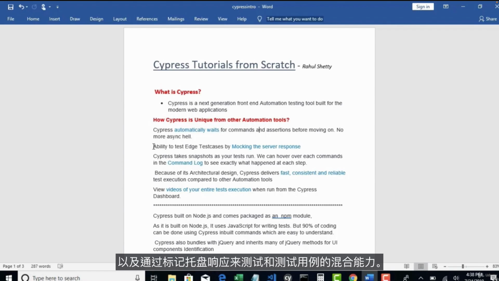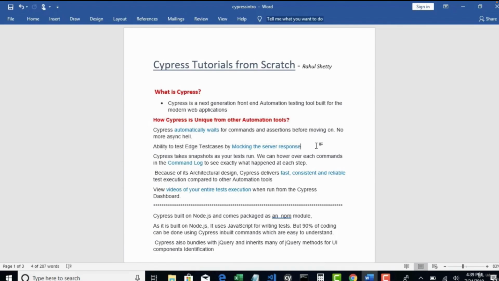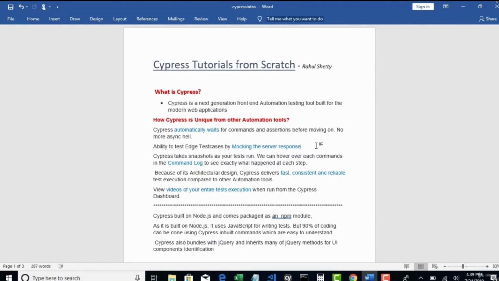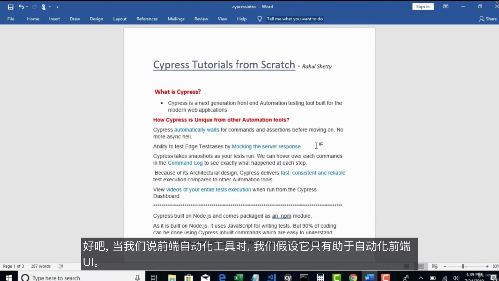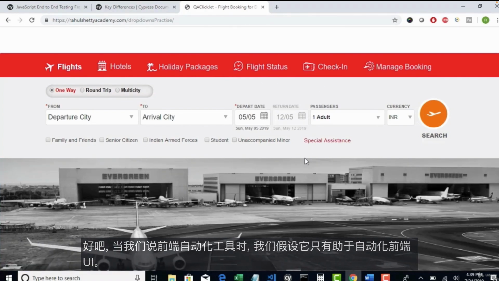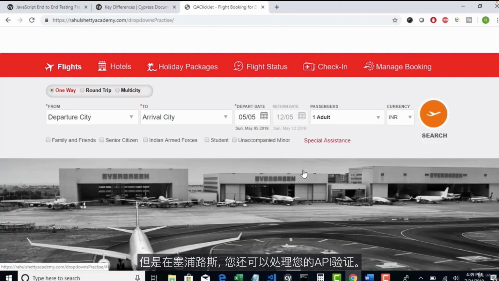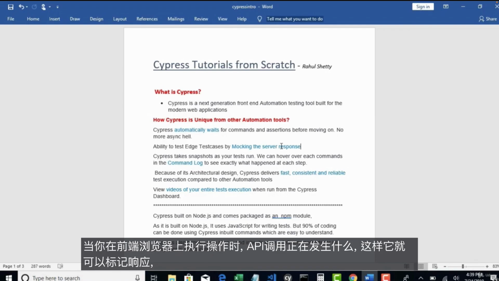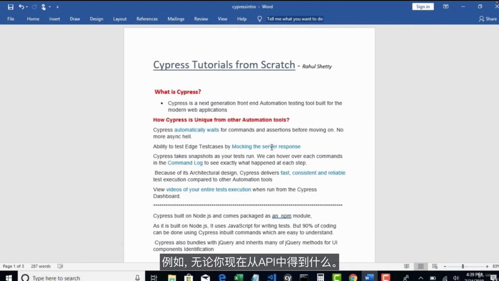Next, the ability to test edge test cases by mocking the server responses. Cypress also has the ability to automate your network requests. When we say front-end automation tool, we assume that it helps only in automating your front-end UI. But with Cypress, you can also handle your API validations. Cypress has the ability to listen to what API calls are happening when you perform actions on your front-end browsers. So it can mock the response you are getting from your API.